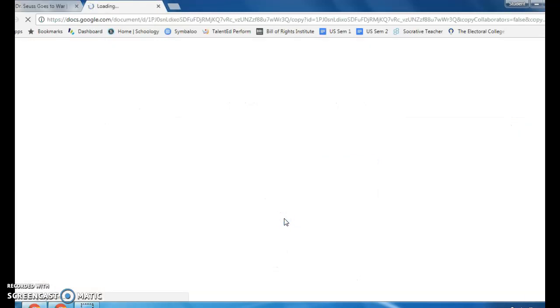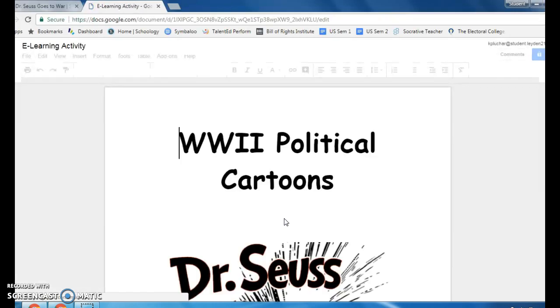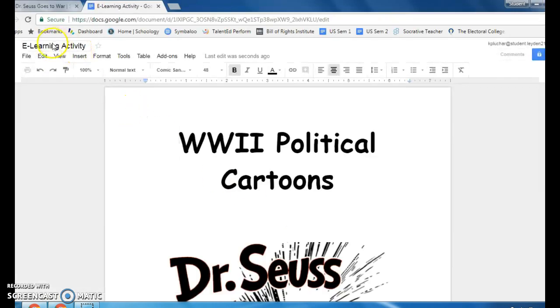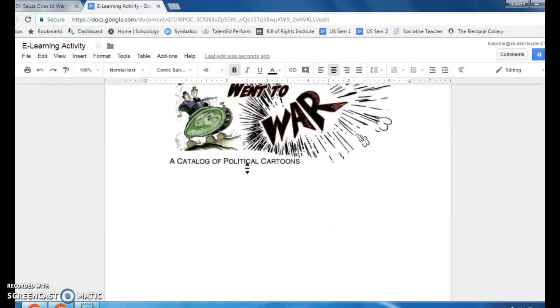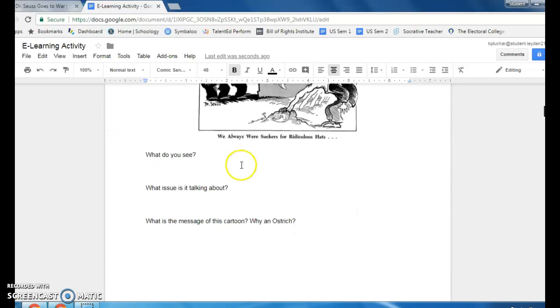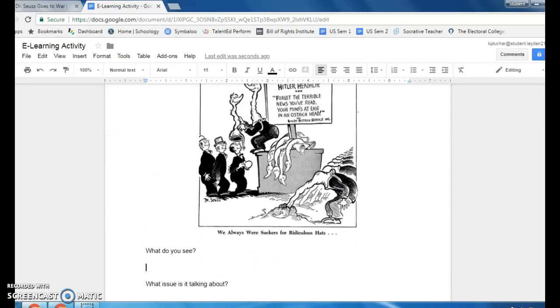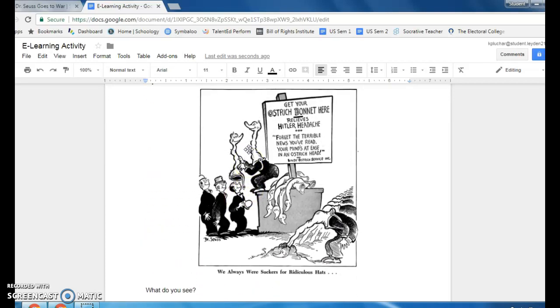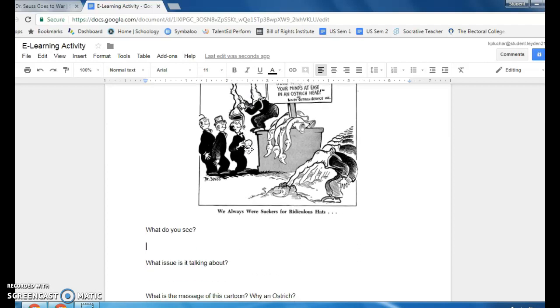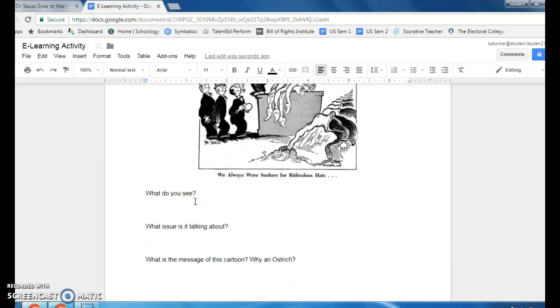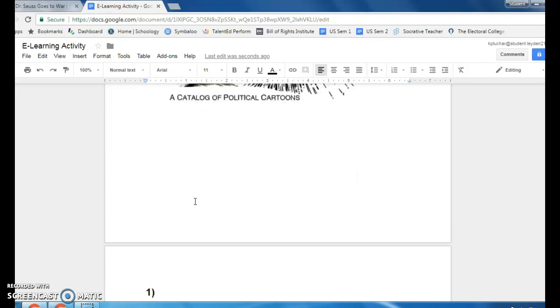You'll notice it'll probably pop open in a fresh window for you, so you'll have a larger view of that document. It's called e-learning activity up here at the top, you can see. And now that view only bar is gone, so I'm able to write on this. So on here is where you can jot down any of your material that you need to jot down. So you'll be analyzing some cartoons today that Dr. Seuss drew in regards to World War II, which is our current unit. And you're going to be writing down, just answering a few basic questions about it.